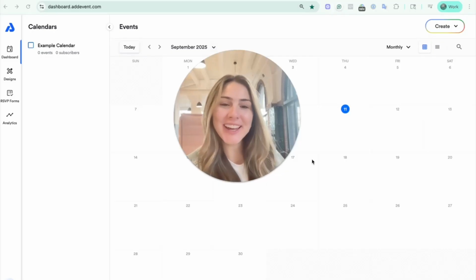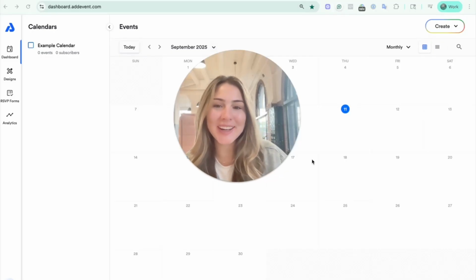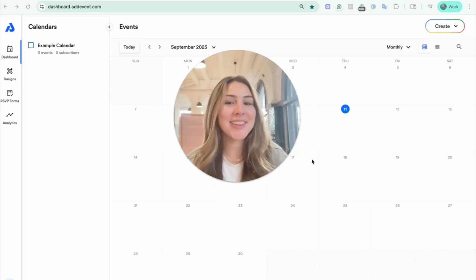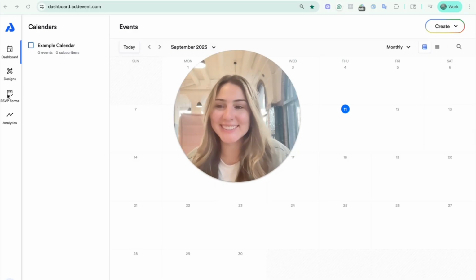If you're looking to learn how to import a Google Calendar into AddEvent and sync that, this is the right place for you. So let's dive on in.